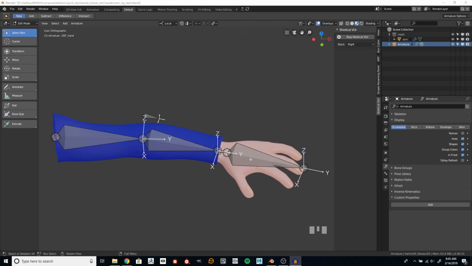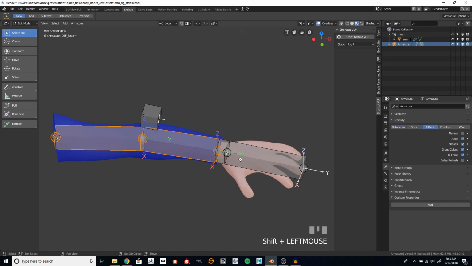Just make sure that the bones are all aligned properly, and your hand bone, its associated control bone, and the pole target are not parented to any other bones. Now, let's change the armature display type to B-bone. If the bones seem a bit large, you can scale them by hitting Ctrl-Alt-S.